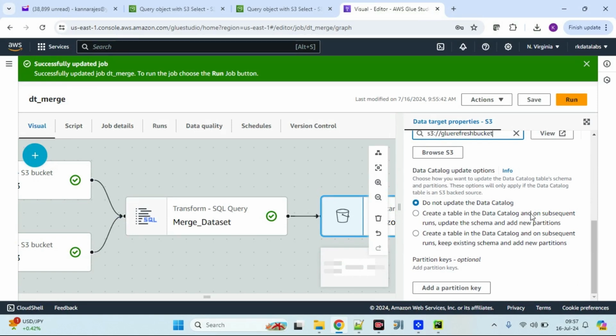Okay, so we have given this, and then there are three different options prompted here. Whether we need to update the Glue data catalog tables or not, or you can even create a table in the data catalog and further update the schema. So options 2 and 3 will be very useful whenever there is a schema change at the table level. Let's say in data source 1, before moving into merge dataset, doing a transform, we can even change the column name or the data type as well. In such cases, we can select option 2 or 3 accordingly, so that the table present in the Glue data catalog gets refreshed.